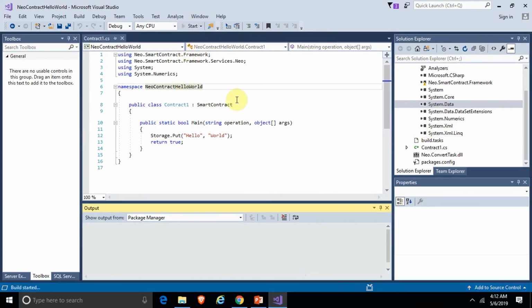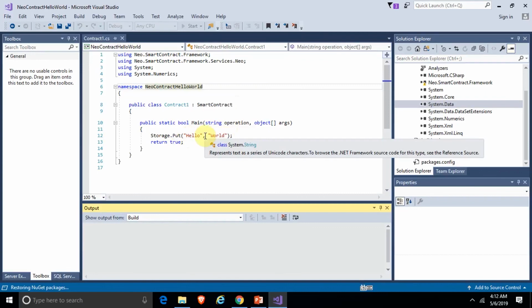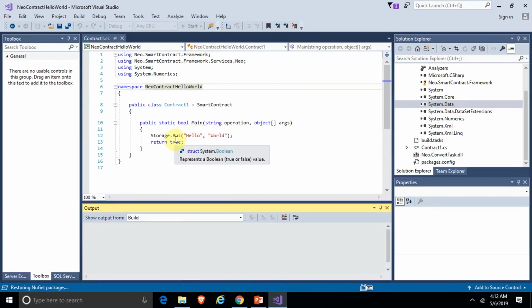Let's try and hit this button and see. So what we're doing here, we are actually putting this text here, hello world, in the new blockchain. So that's what we're actually doing. We're writing a smart contract to be able to put this in the new blockchain.